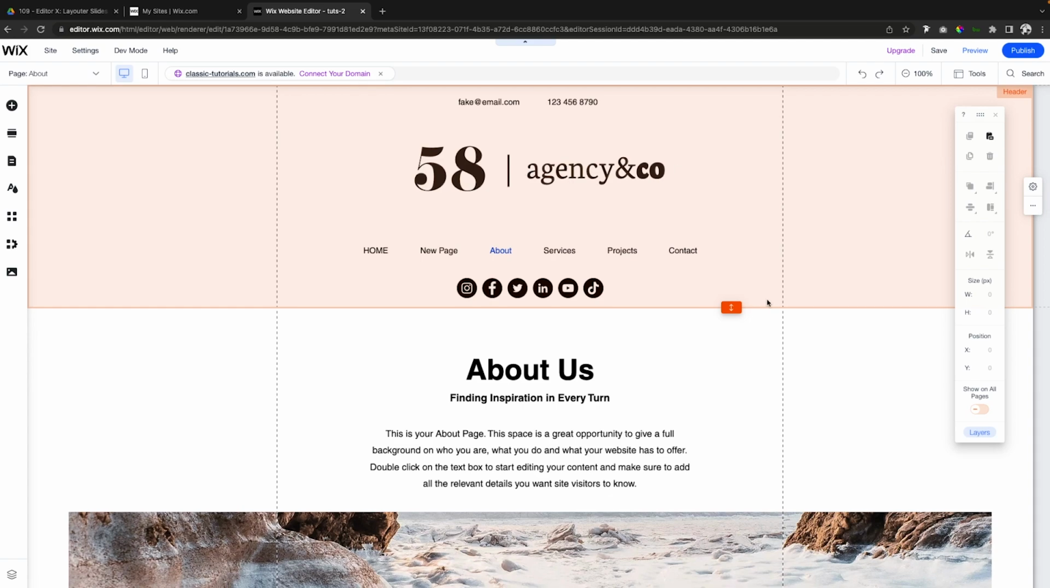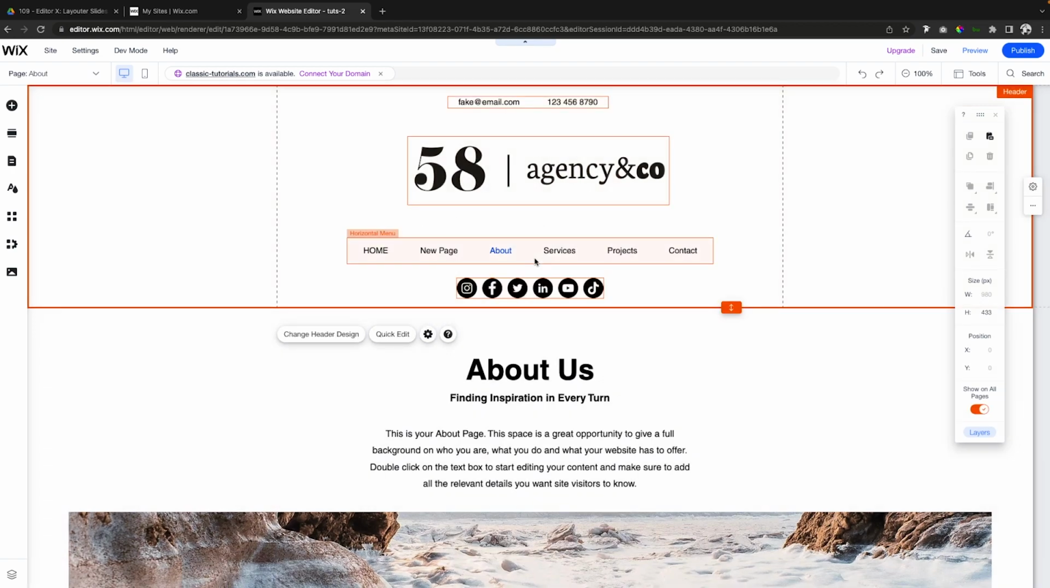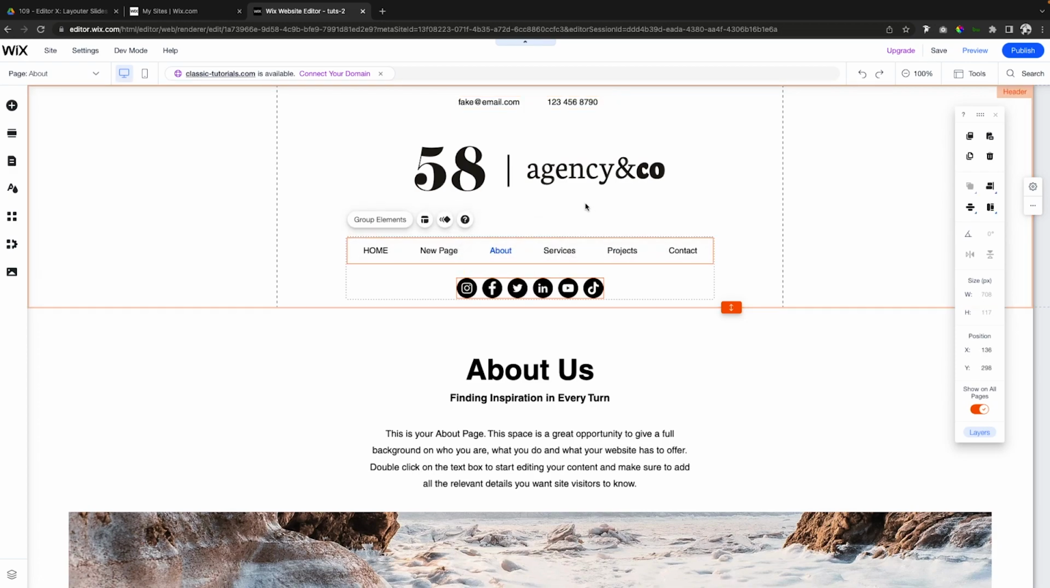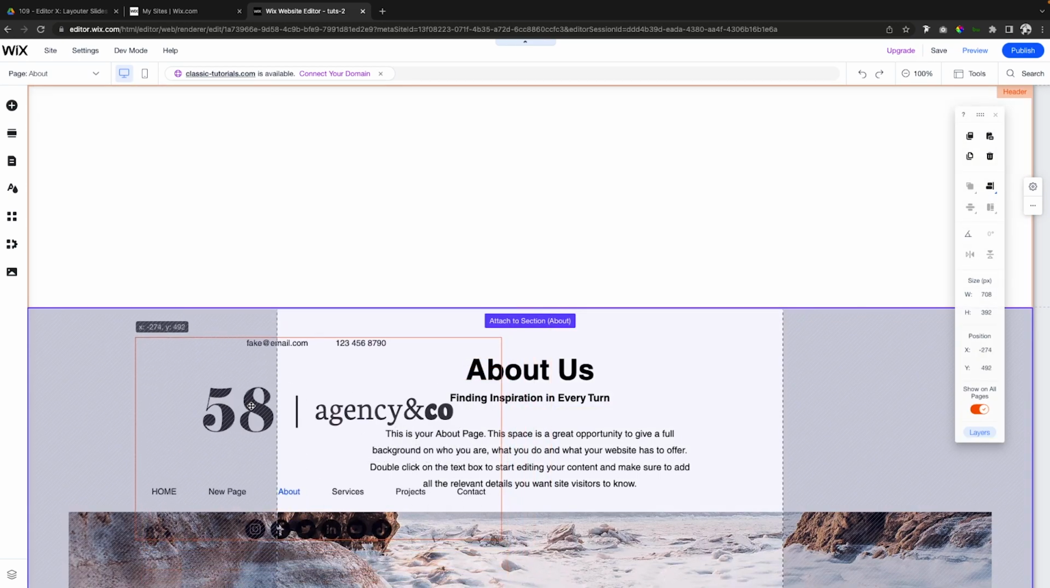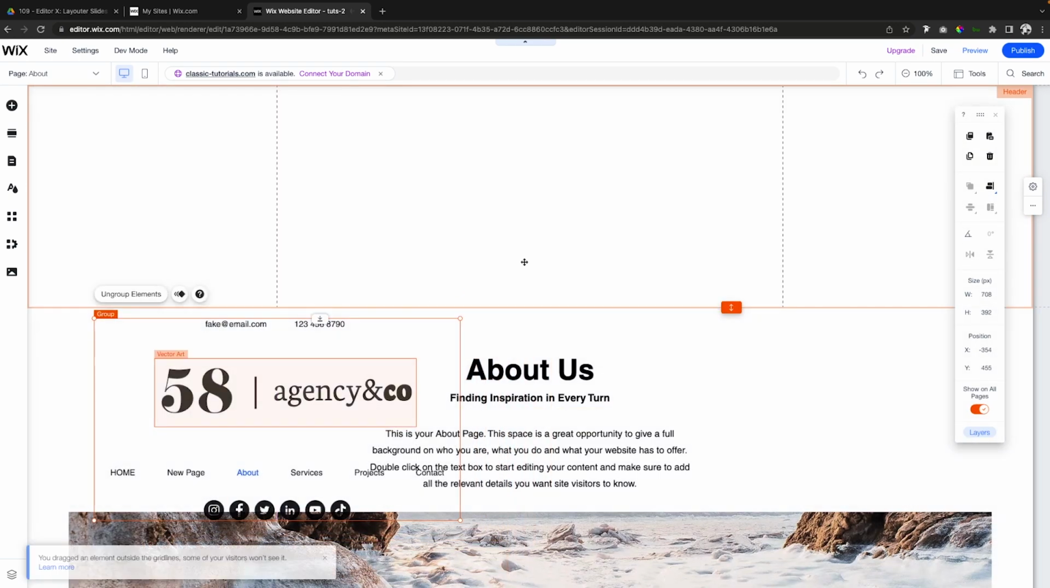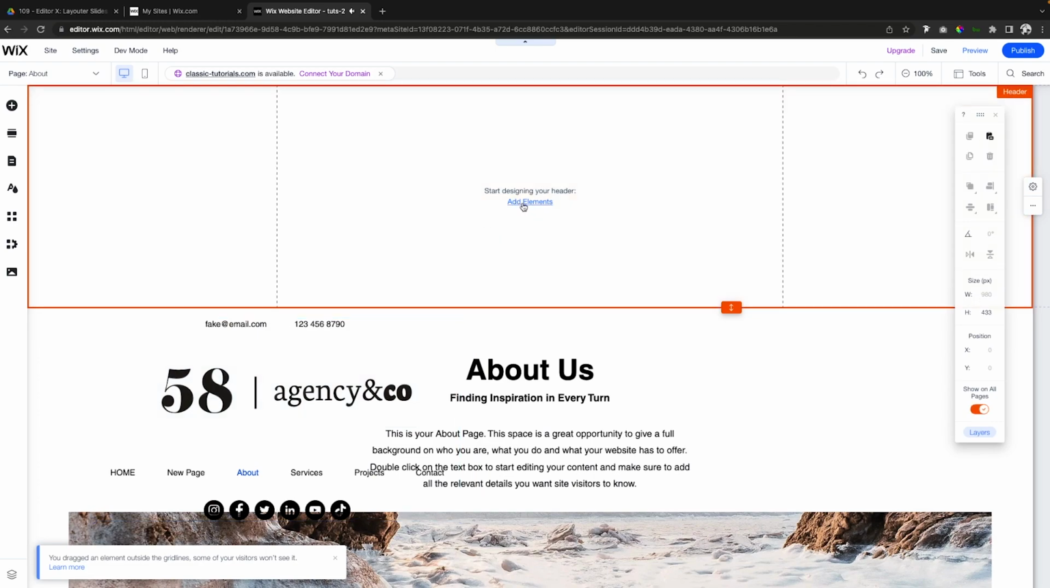So in today's video, we're going to be breaking it down and hopefully making it a lot smaller, to where it's about 100 pixels, 120 pixels max. Let's go ahead and get started. So the first thing that I want to do for now is we're just going to grab all of these elements real quick. We're going to group them together and we're just going to drag them outside of the header section. That way we have some room to work with.